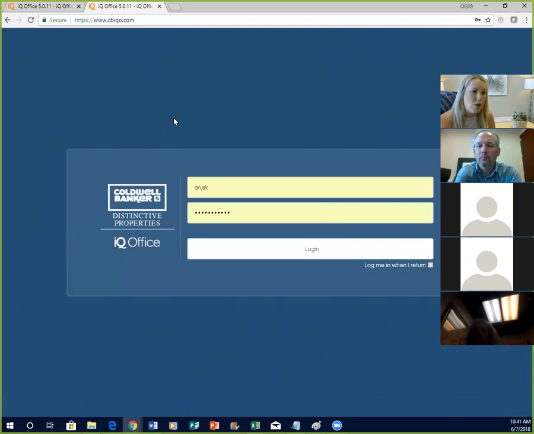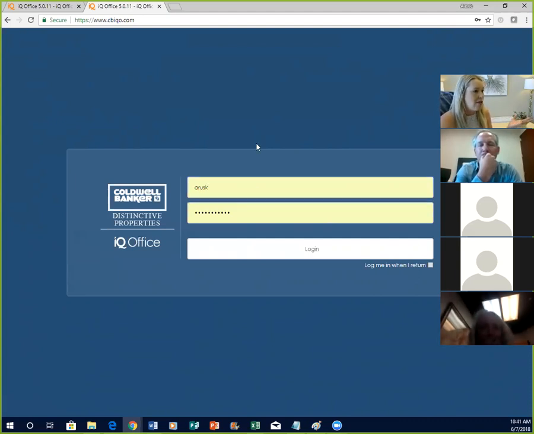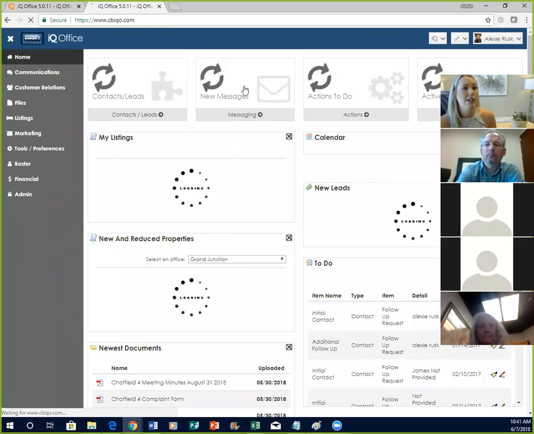So you'll see our logo, Coldwell Banker Distinctive Properties and IQ Office. Your username is going to be your first name initial and then your last name, all one word, all lowercase. So you can see for Alexi Rusk, mine is A Rusk. And your default password is going to be CBDP01, all one word and all lowercase. So Coldwell Banker Distinctive Properties, CBDP01. Once you go ahead and log in, then you will land on the dashboard.